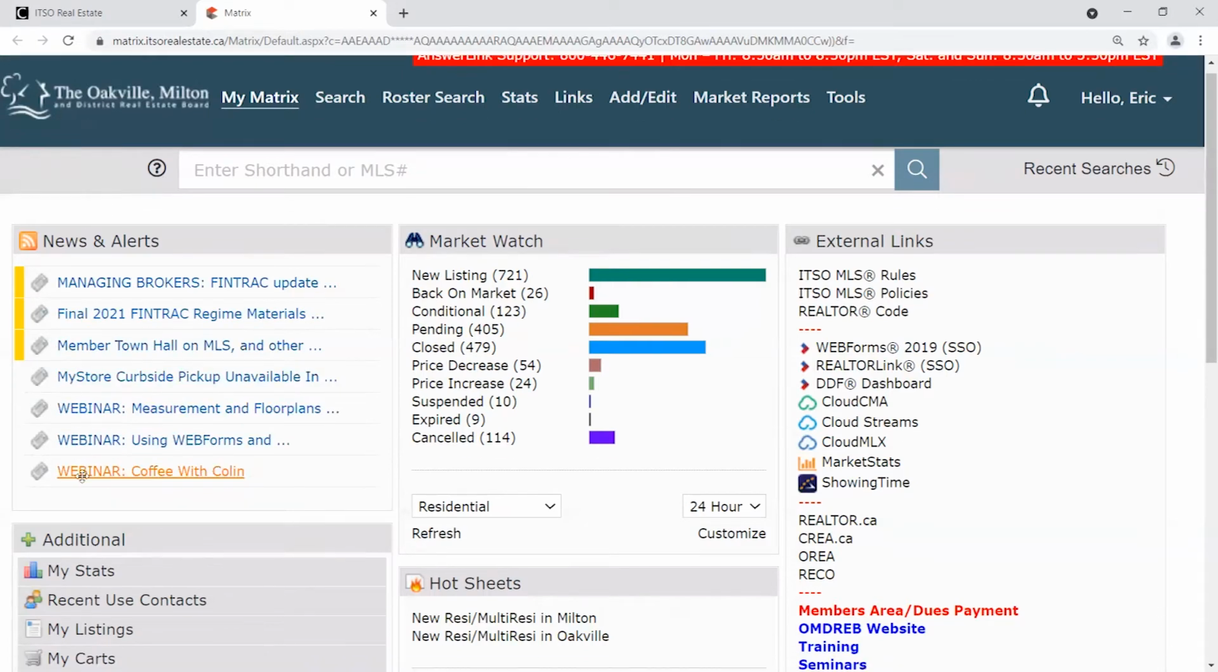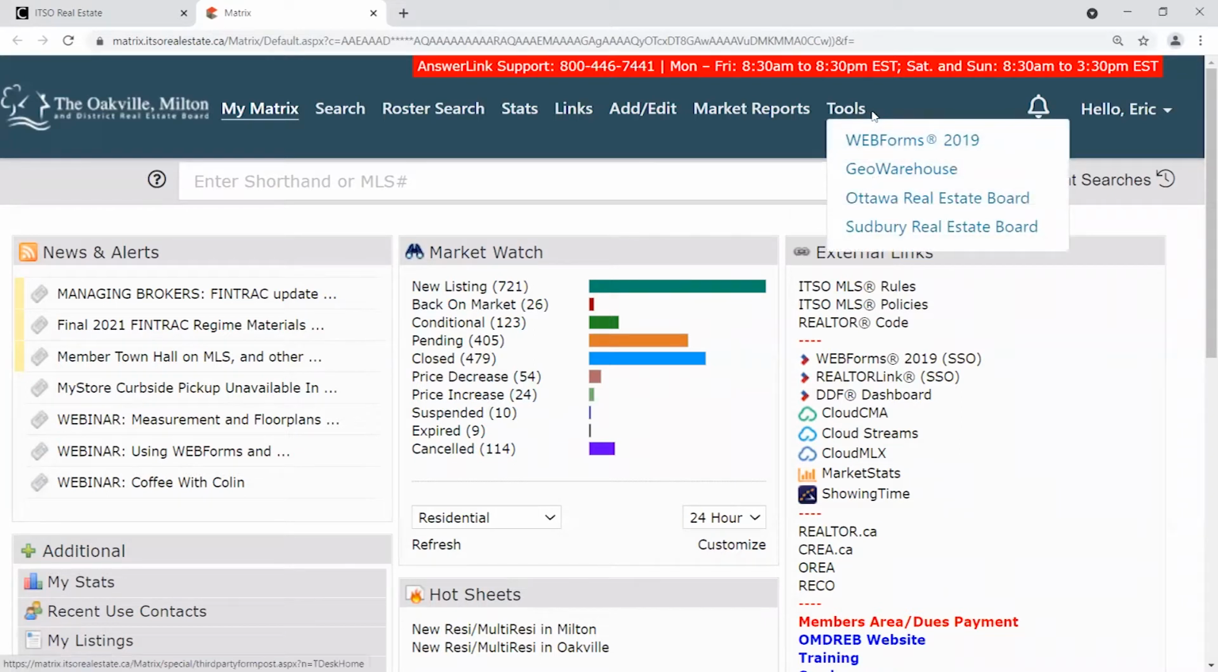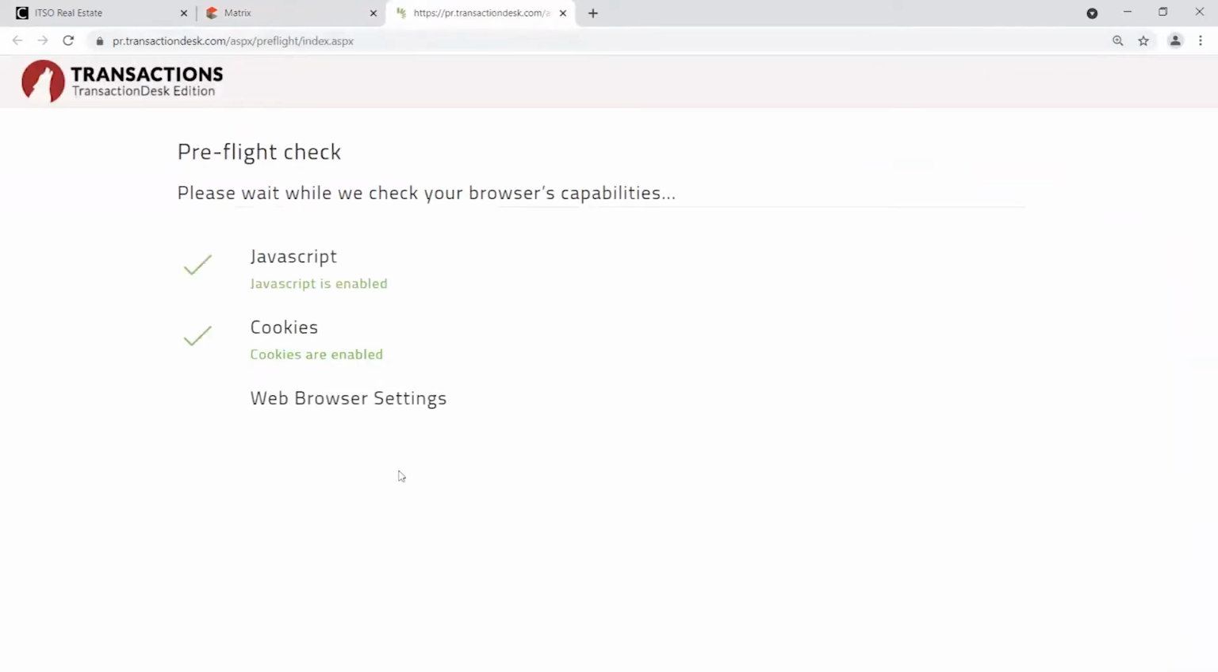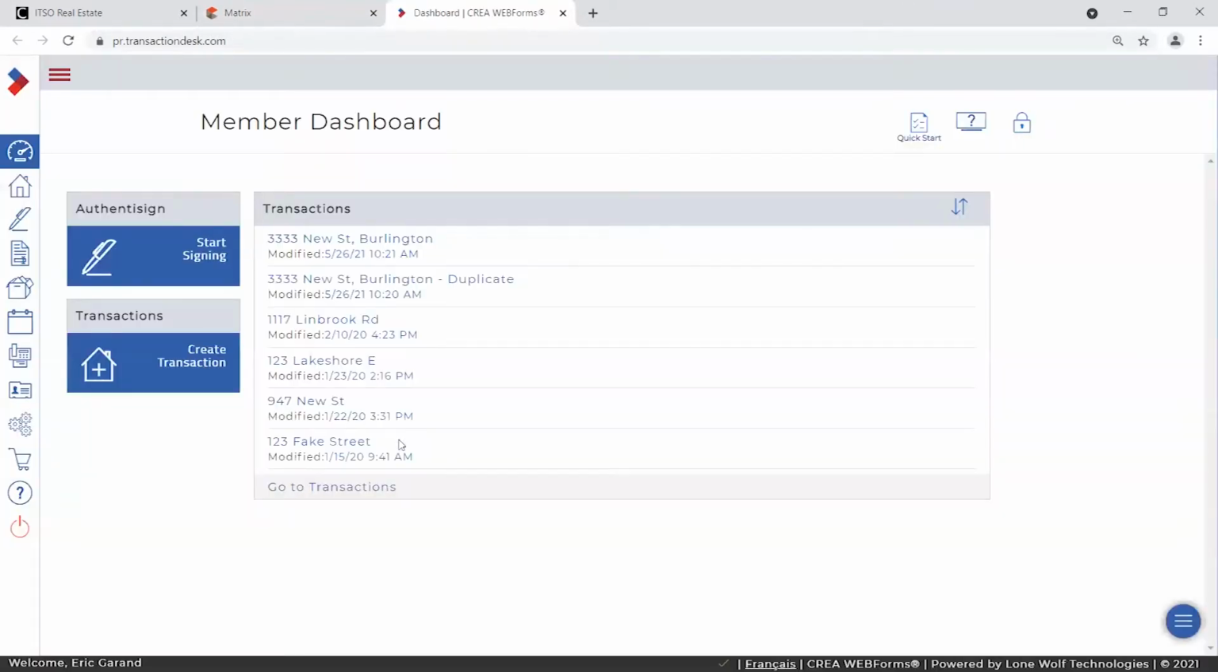If I'm already logged in on itsorealestate.ca, on my Matrix dashboard or on the MLS system, I'm just one click away from being in WebForms. Where you access it is just by hovering Tools and clicking on this link titled WebForms 2019. If I click on that, it'll pop up a new tab, go through a pre-flight check and make its way into the landing page for WebForms, which is its own type of dashboard.